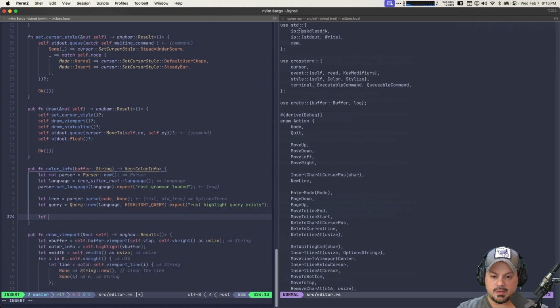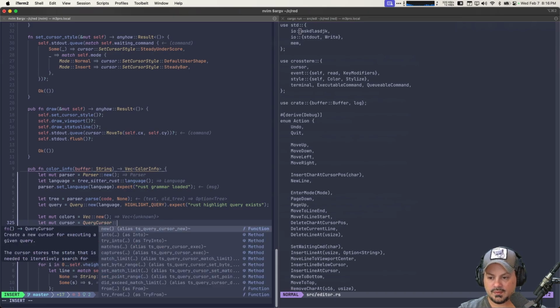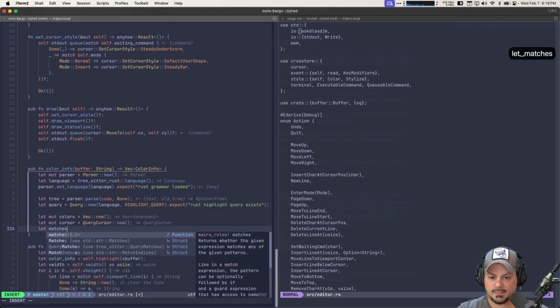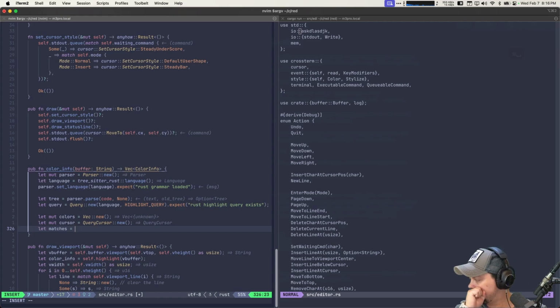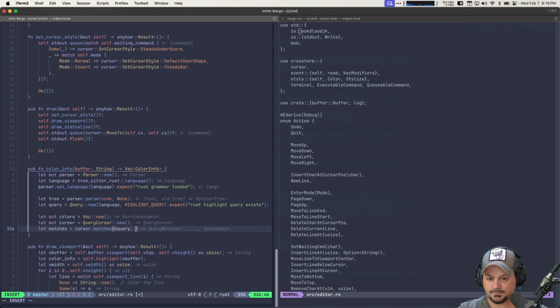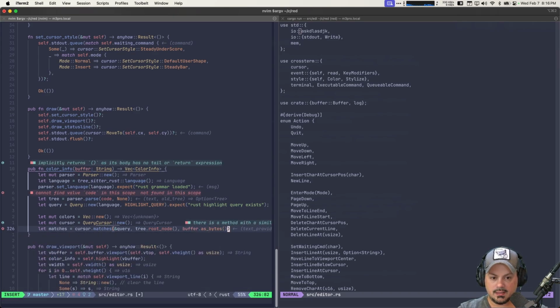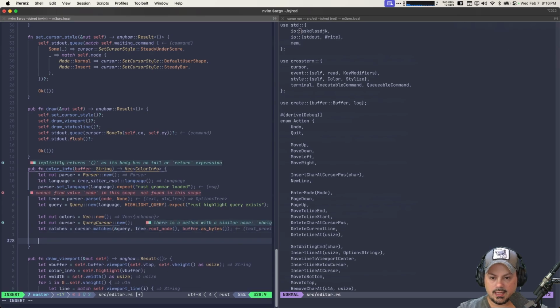Okay, and now it's just a matter of collecting the color information. So we're going to do Vec::new, and we have a cursor for our query. And then these are the matches that we get from running the query: cursor.matches(query, root node, buffer.as_bytes()). And now we just need to iterate through the matches and create our color info vector based on that.